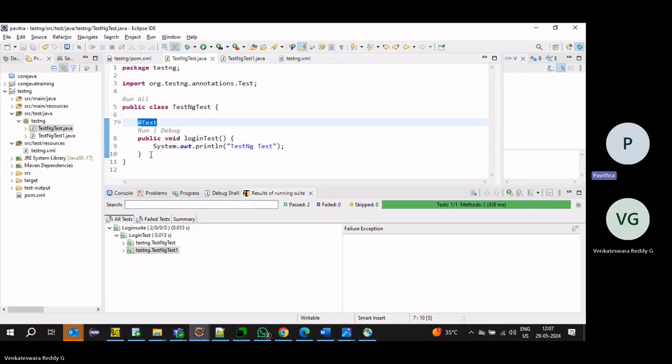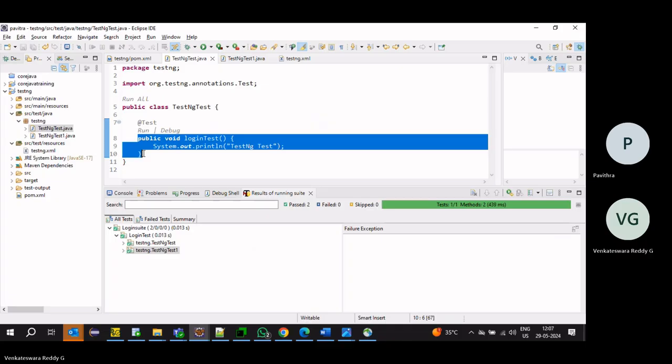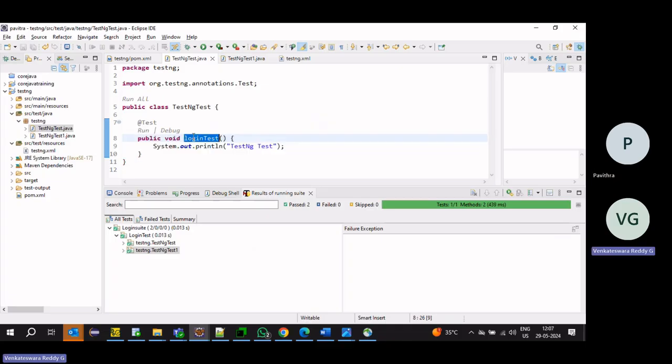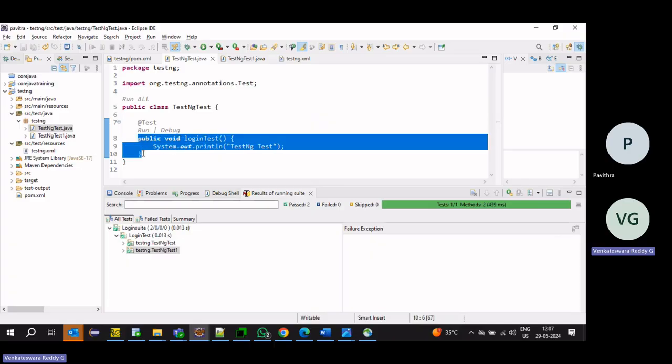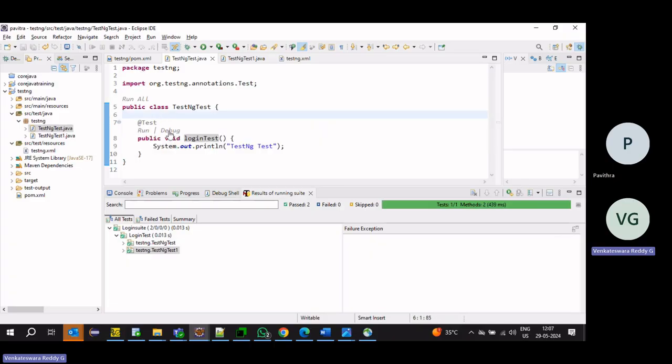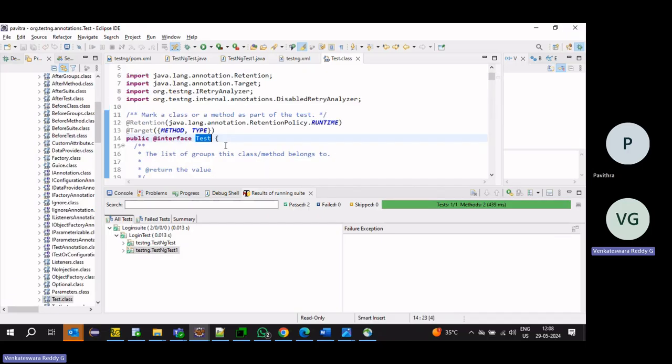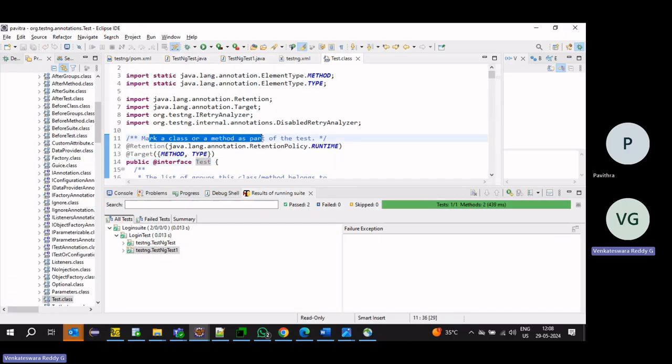Annotation means, Venkat, is there any meaning for that annotation? Annotation will provide a special feature to the code, wherever we write it on top of the method. It will provide some special feature to this method. Right now the special feature is that with @Test, it will become a TestNG test. It is a normal method if you write it. On top of it, if you give an annotation, it will make this method as that annotation. It will make a class or method as part of the test.